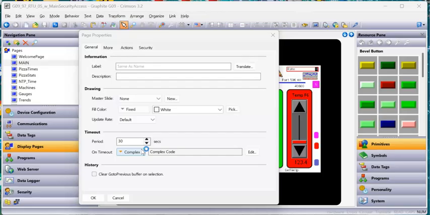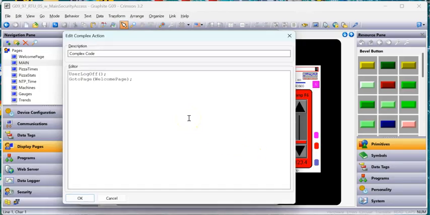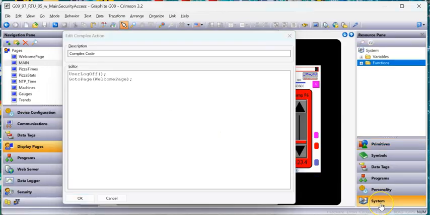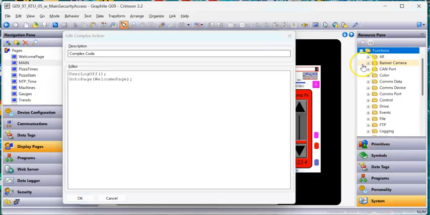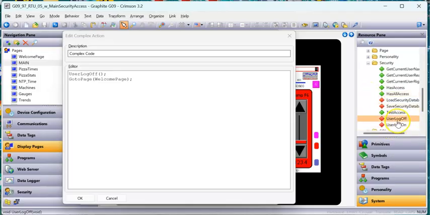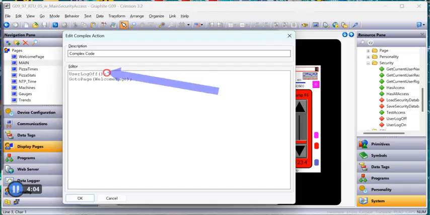So in that case, after 30 seconds of inactivity, I did a little complex code. Let me show you what I did here. If I hit the pull down here, you can choose complex, and that will open up this window. And I did two things. I went over to the lower right-hand side and went to System, expanded the functions, and then slid on down to the security category. And there's a function here called user log off. And all I did was drag that out here as such and put a semicolon.